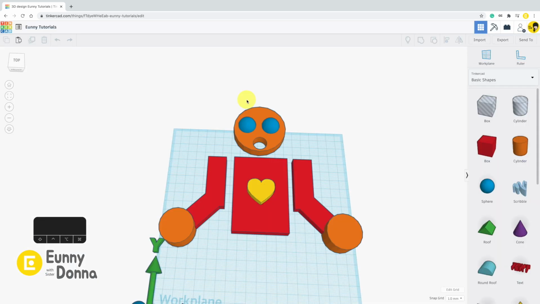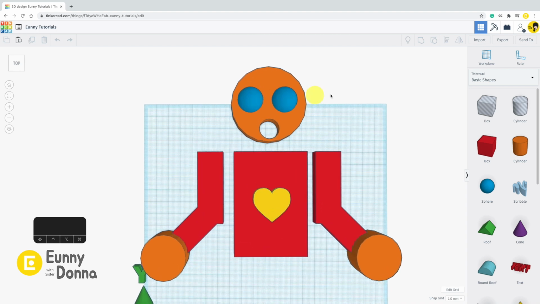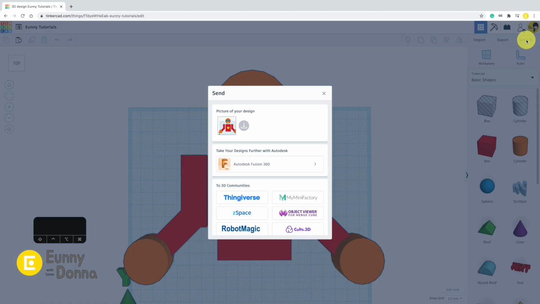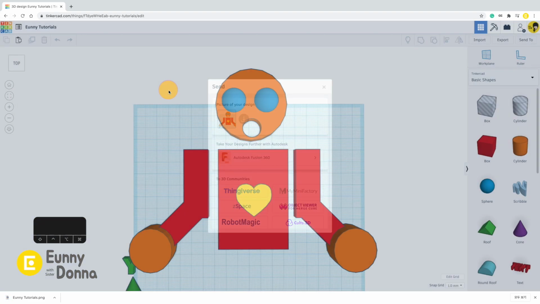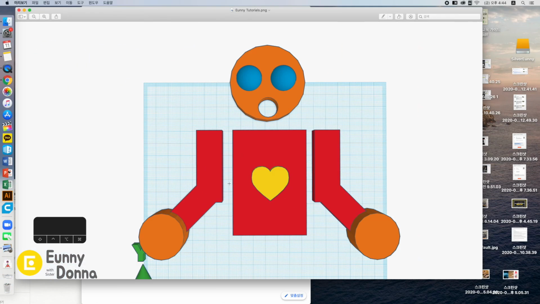Tinkercad saves every file automatically in the cloud. Do you want to save your design as an image file? There is Send to button at the right end of the toolbar. You will have Send dialog box when you click it. And click Download Locally button under the picture of your design. Image as shown in the screen will be downloaded.